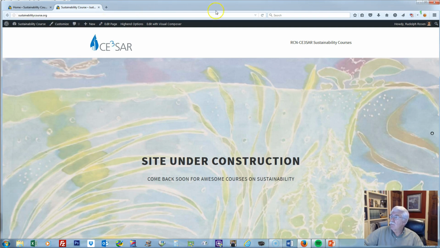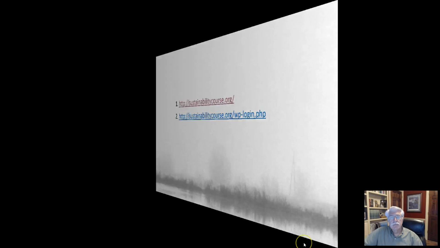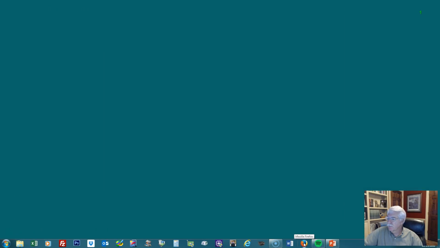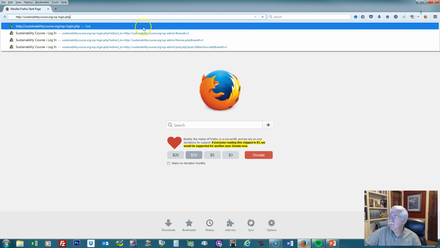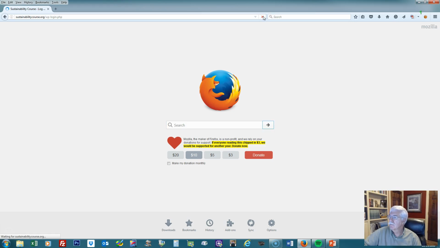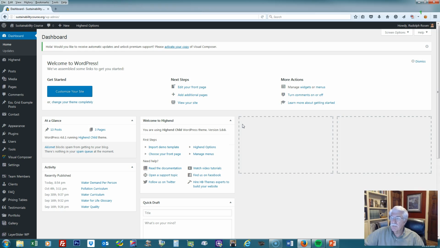And the way you do that is by using this URL here. Open a web browser, and type in or cut and paste in the address. You'll be given a username and a password. You'll log in with those credentials, and it'll take you to the back end of the website.